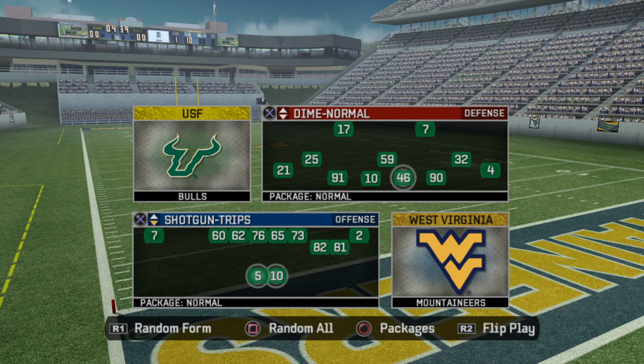And that is it for that formation. Now we got gun trips. This is the sister version of spread flex for the most part. Here's a 2x2. Here's a 3x1.